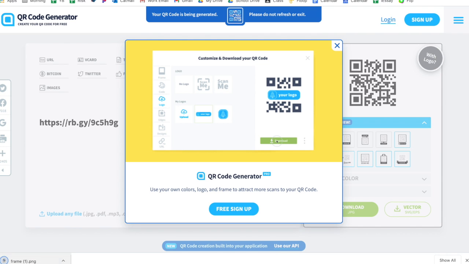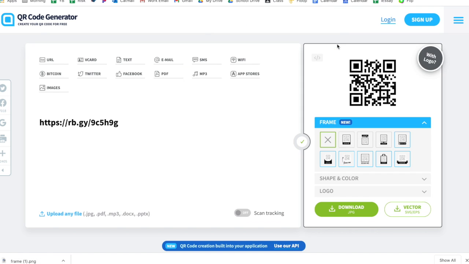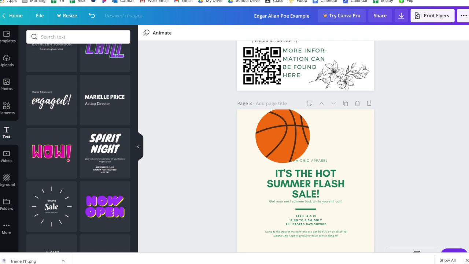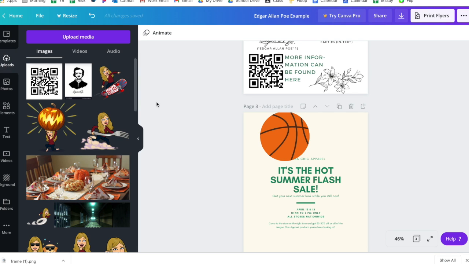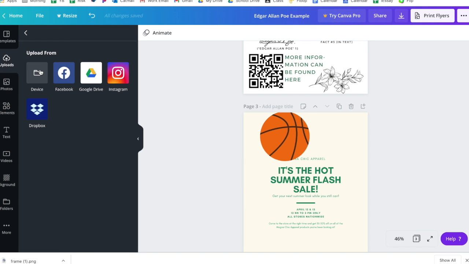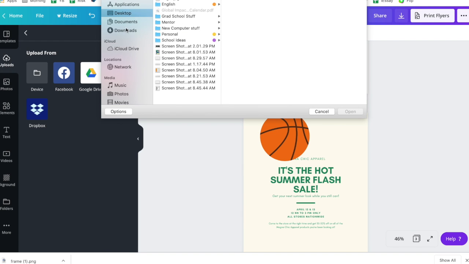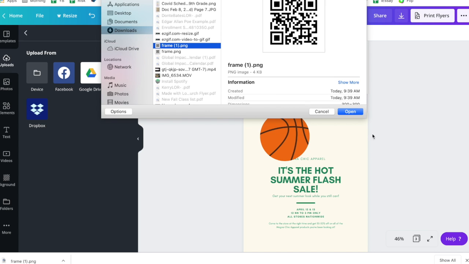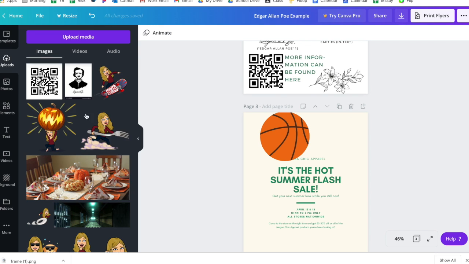Great. So it pops up down here in this corner. It's titled Frame 1. From there, when you go to upload it to your document, you just want to make sure that you go to uploads, and then you upload the media from your device. It'll still be under download, so I just got to find it in mine, which is right here. And then I'm going to upload it.